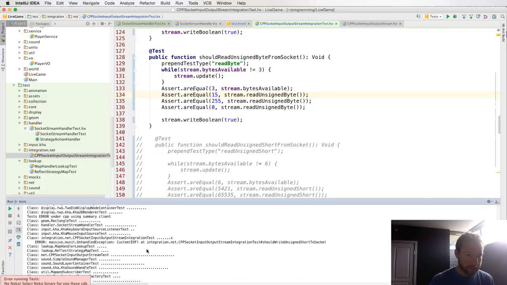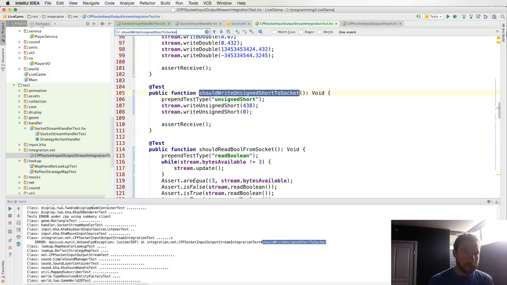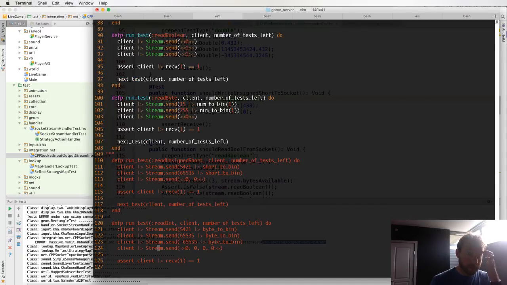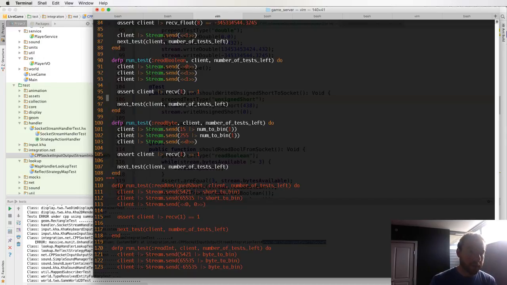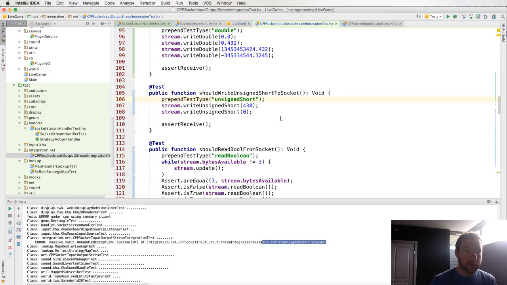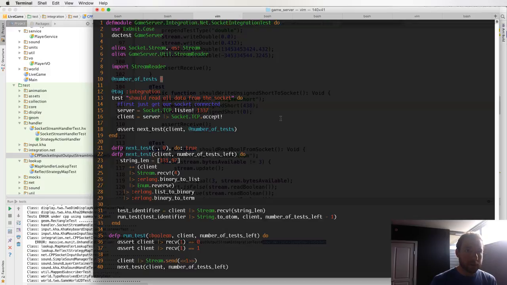Right, so we got an error saying end of file at integration should write short to socket. Unsigned short to socket. So let's take a look here. Unsigned. Alright, so we had this not commented out. So I wonder if this will do the trick. We'll set this up to 9. That's write unsigned short, not read. So that's definitely not it. Okay, let's undo that.